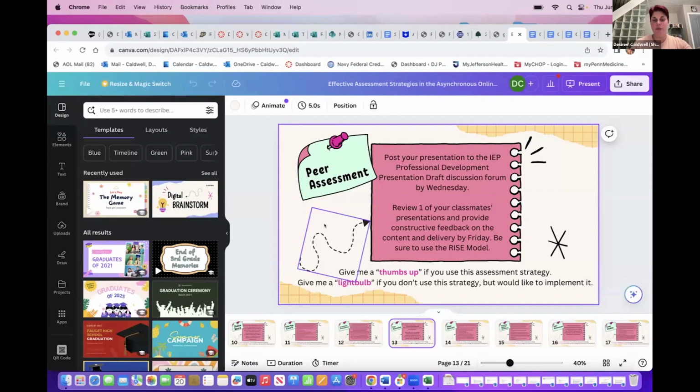So if you use peer feedback and peer assessment in your courses, thumbs up. And if you don't use peer assessments and you would like to implement them, light bulb. And again, this is easily adaptable to any type of assessment.